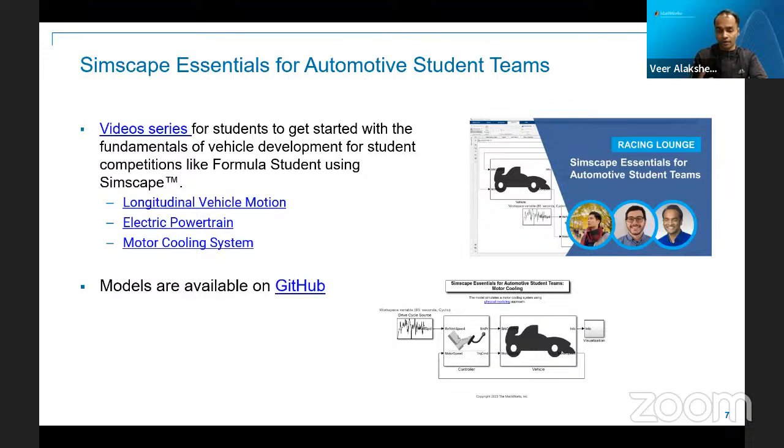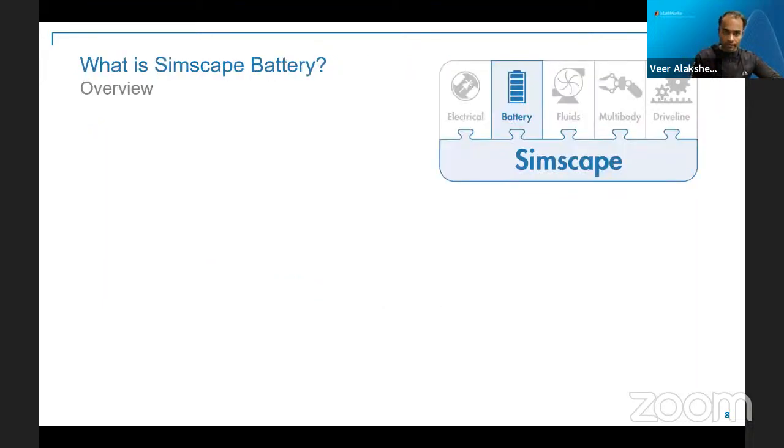Okay. Now, further, if you focus just on the battery, we have another product which is called SimScape Battery, which we'll be talking more about. But for those who are new, we have put a slide over here: if you are new to SimScape, there are on-ramps which we have spoken about in these videos, and we have published a dedicated SimScape Essentials for automotive student teams. Currently there are 3 videos. You can have a look at them, and they will help you get started with how you can use the physical modeling concept to build vehicle models, simple electric powertrains, and also a simple motor cooling system. At the same time, videos are available on YouTube, and the models are available on GitHub and the File Exchange.